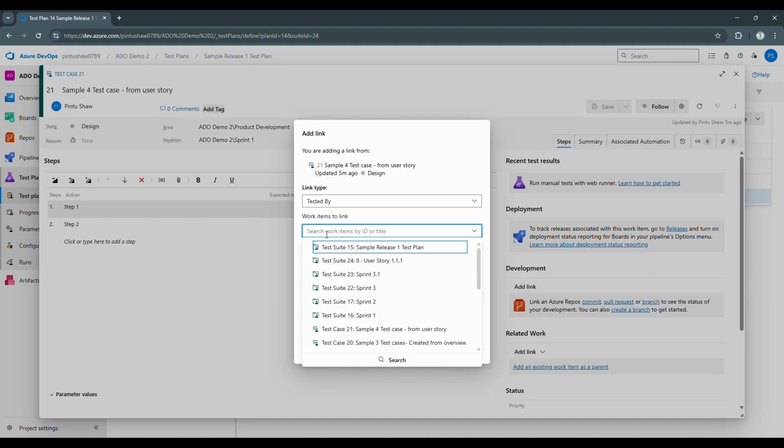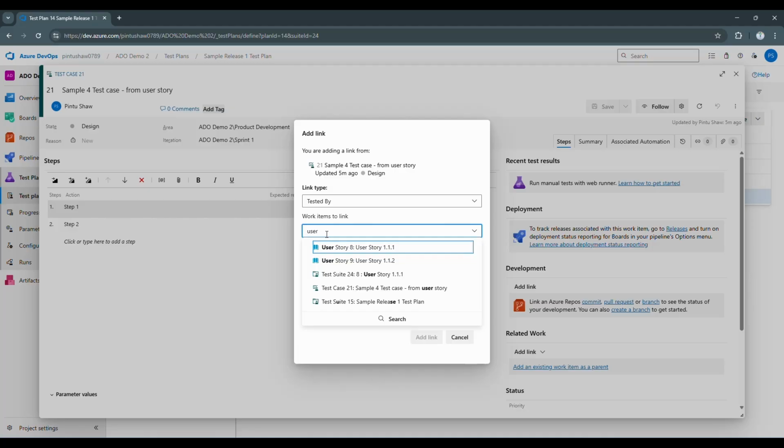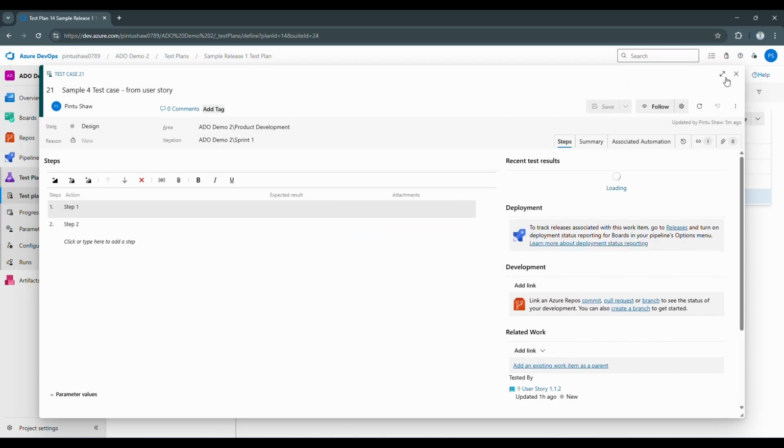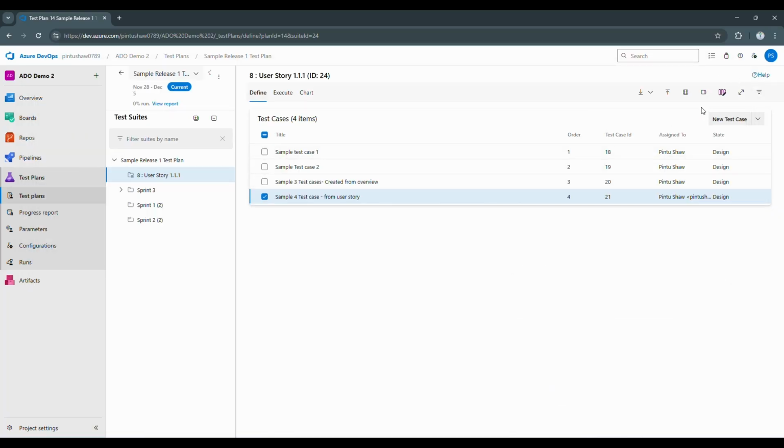Instead of 1.1, I will add 1.2. So now if I refresh this one, this will disappear. The fourth test case has disappeared from this one because this is a requirement based test suite. Any change into the user story linked to the user story test case, it will show the effect in this test suite also.